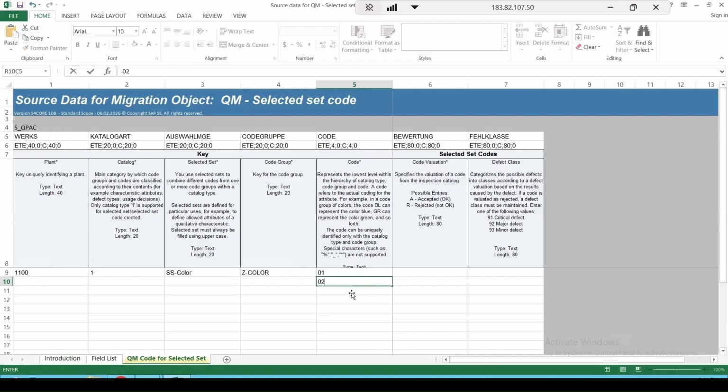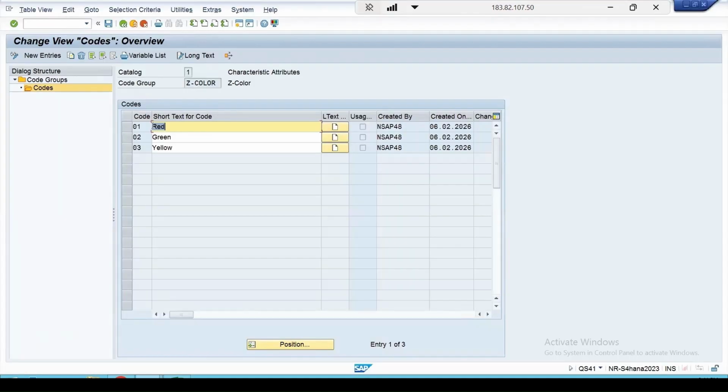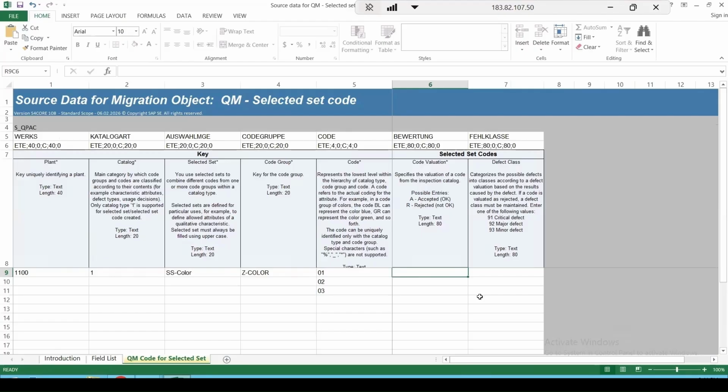Okay. And the valuation we can specify, for which, say, red is not okay and green and yellow, I can say okay is the valuation. So I can maintain the same 0, 1 as R. Okay, so I can maintain capital R here, as A, and even in this, I can maintain it as A. Accepted. And defect class, because in the rejection case, we need to tell the defect class also. And here it is specified that we can maintain 91, 92, and 93.